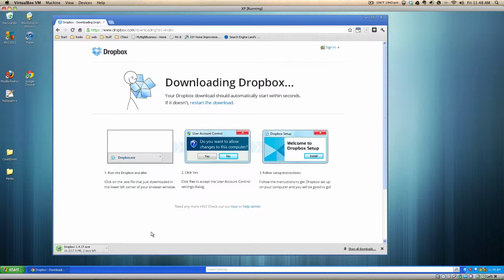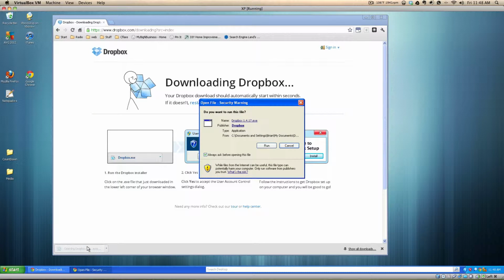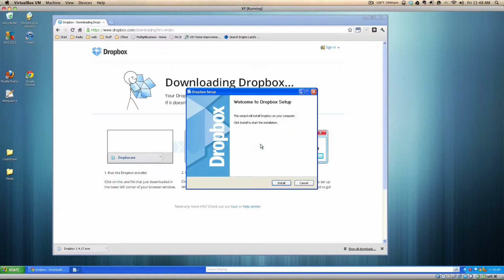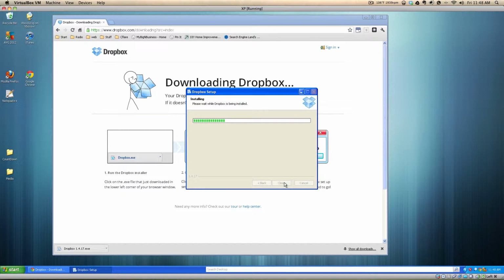Anything that you put inside this folder stays synced, but there's some other extra bonuses that shares it with me as well. I'm going to show you how to do this. So I just downloaded it. Now I'm going to install it. Go ahead and click Run. Install. There it is, installing.